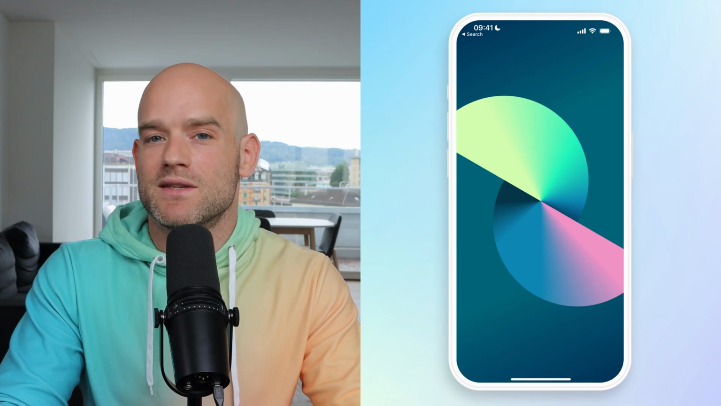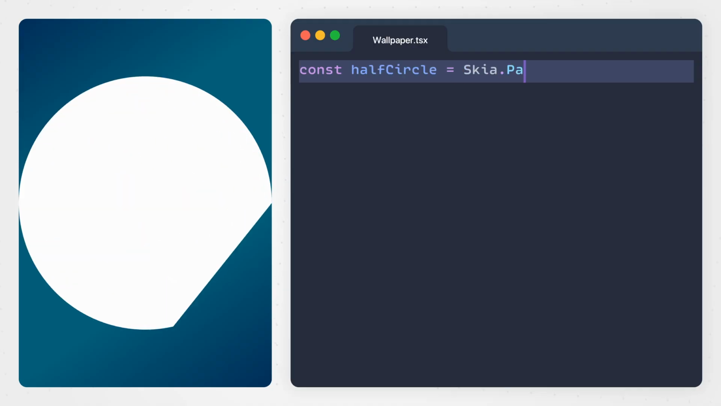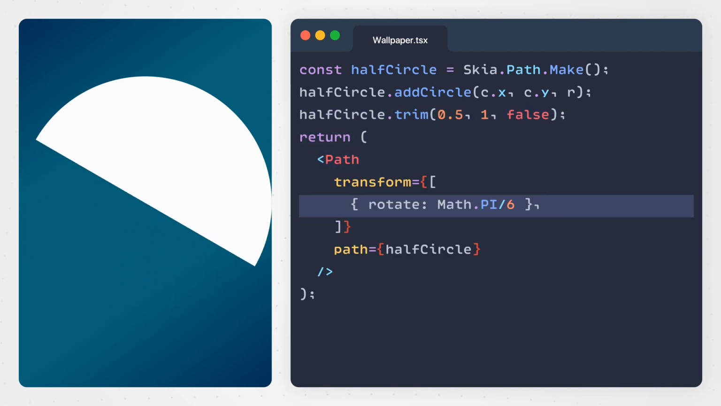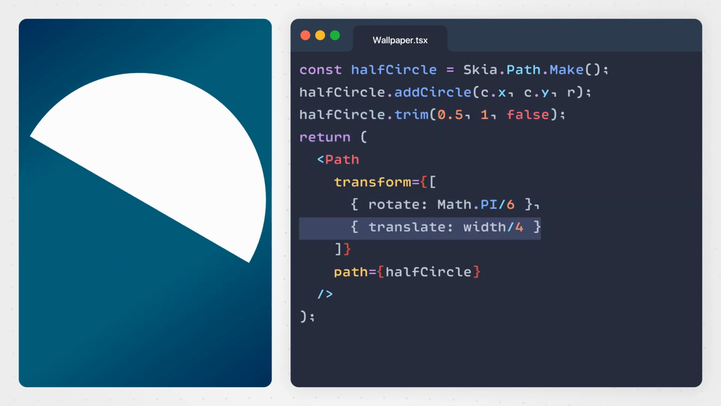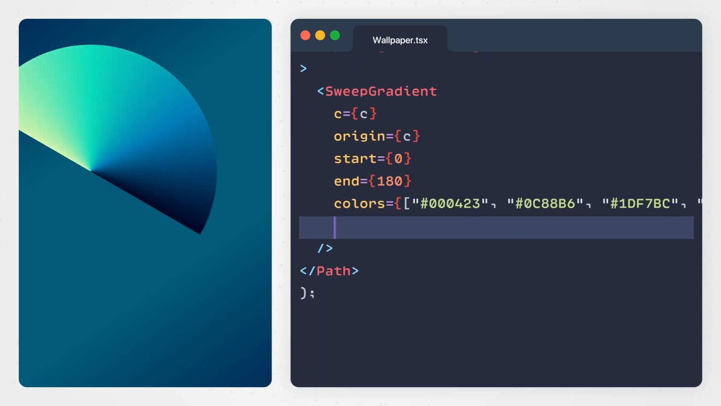The second wallpaper is also very beautiful and is extremely easy to draw. So we draw a circle, cut it in half using the trim function. We rotate it by 30 degrees. We translate it along this new axis, and then we draw an angular gradient to the shape.